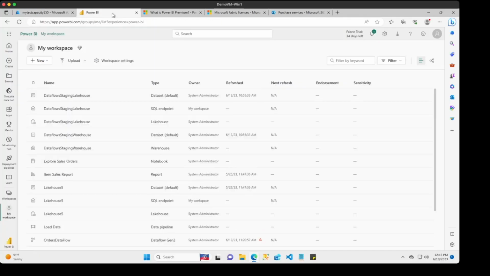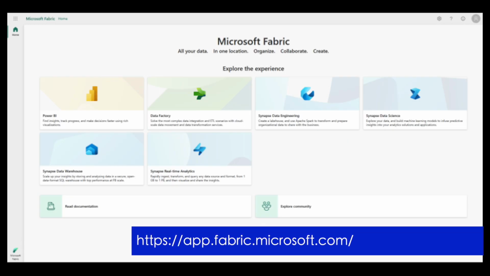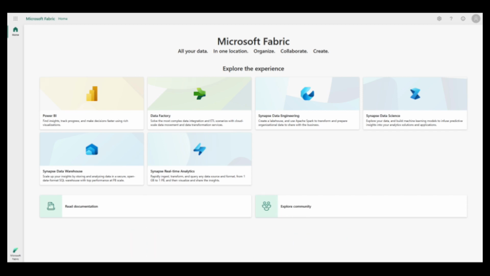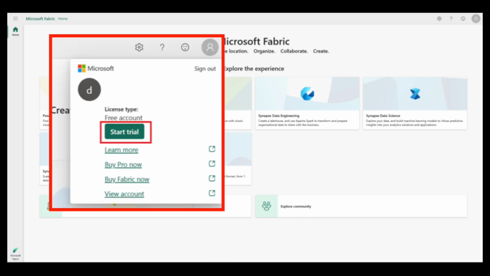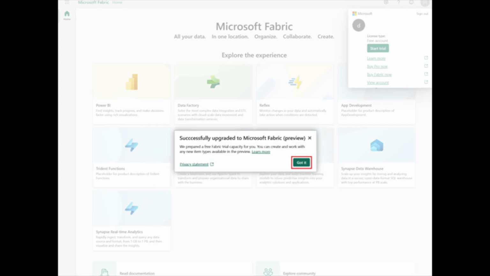There is one additional way for you to take advantage of the Fabric workloads, and that is through a trial capacity. You can navigate to app.fabric.microsoft.com to sign up for a trial capacity. Once you are on the home page, you can click on the Account Manager button in the top right and select the Start Trial button. Then you can select to accept any of the terms and agreements and select the Start Trial button once again. You should then receive a confirmation message.